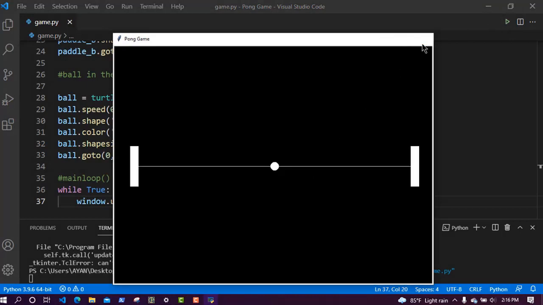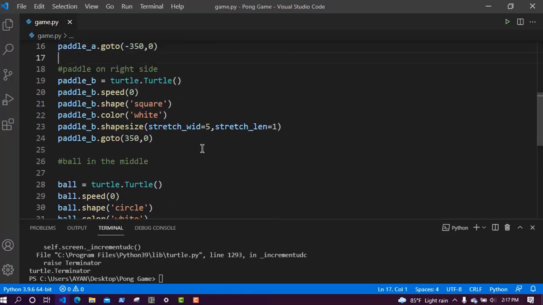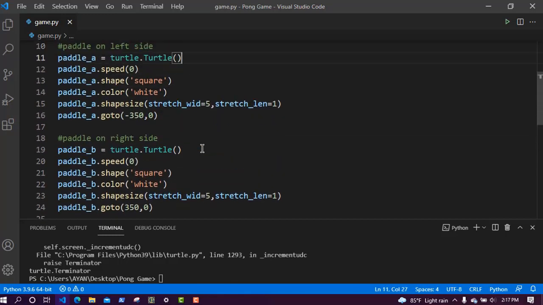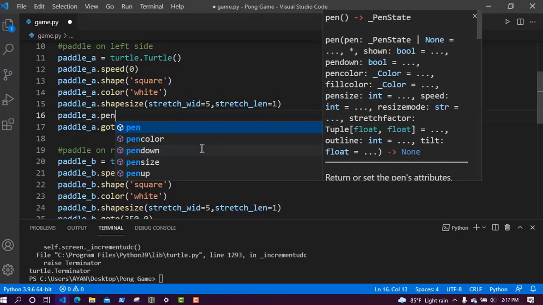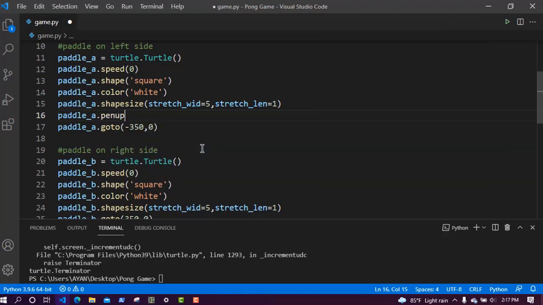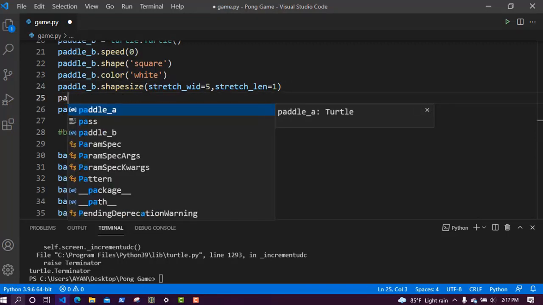As you can see, there is a white line, so we have to do something about this. So I'm going to write here, after shape size, paddle A dot pen up, which will help us to vanish that white line. And I will do that same thing for other turtle objects as well. So I can give that same code after shape size on paddle B.